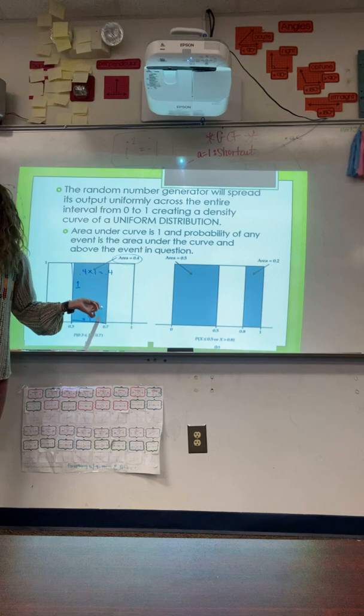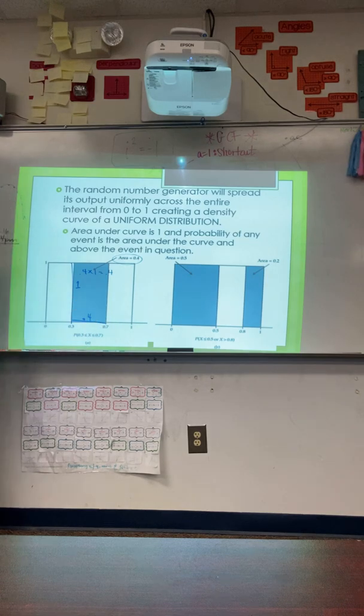Uniform distribution, what formula do you use on these? Base times height. Area is base times height. I can't tell you how many people look at that and say, I don't remember what to do, and then they use a normal distribution on that.